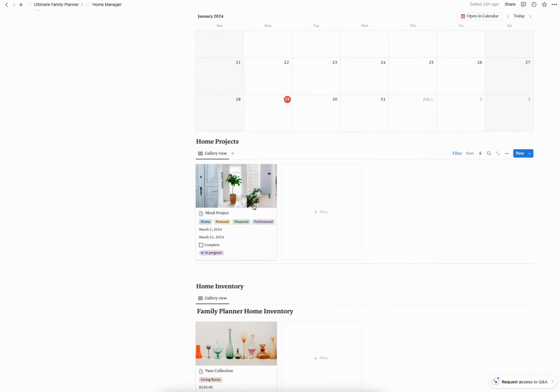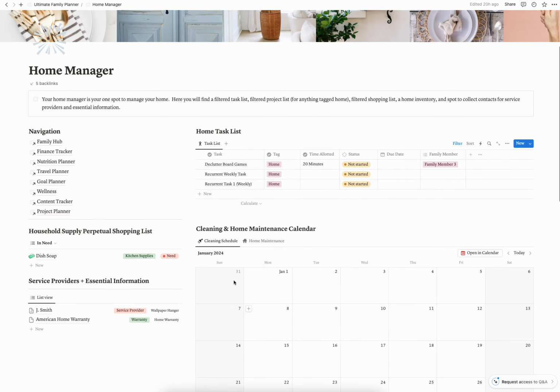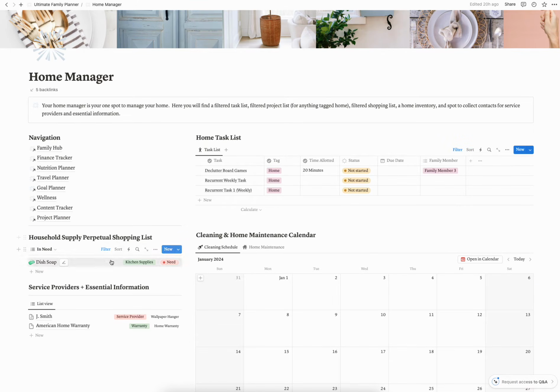This is from your project planner, but it's going to be anything tagged home will appear here. And here we created a home inventory. So if you want to keep track of everything you have in your home, which is a great thing to do for insurance purposes, you go in here, you just type in the name, the room it is in, and the estimated value.